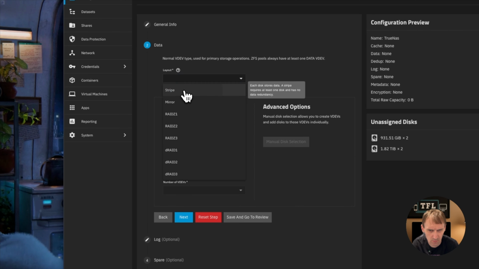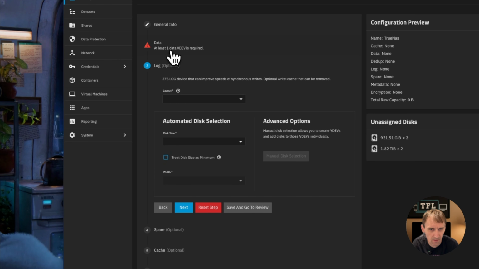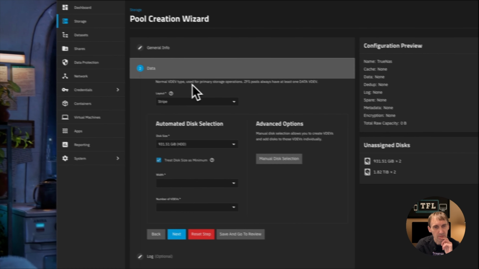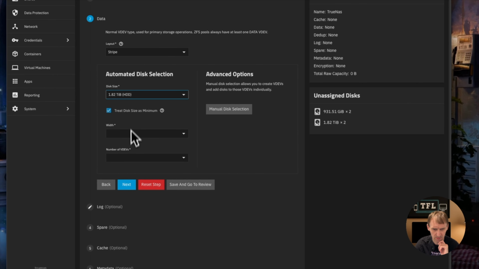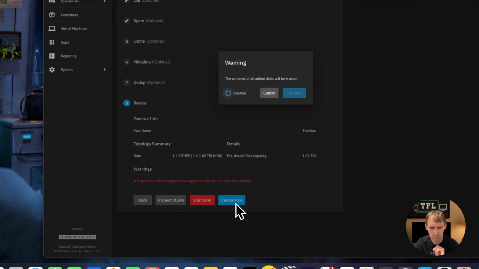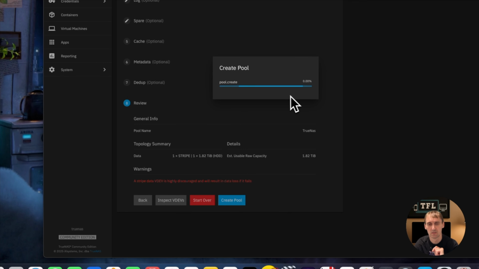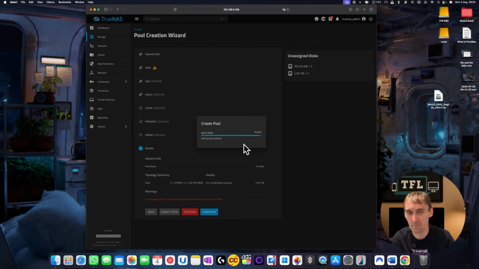Reset steps. So cool. And now this one. At least one data VDEV is required. What's a data VDEV? See, it's already beating me. So normal VDEV type used for primary storage operations, a ZFS pool always has at least one data VDEV. But I don't want to have a database. What's a database? I did something wrong. Okay. Create pool. Confirm. Yes. I don't even know what I'm doing here. I don't know what a VDEV is, so I'm not gonna lie.